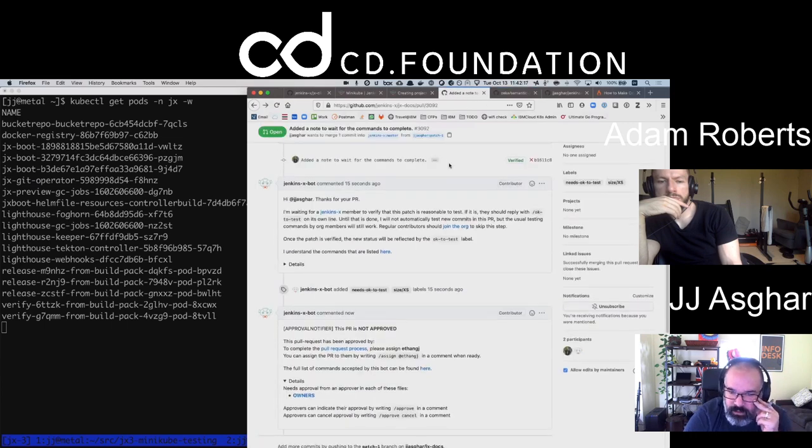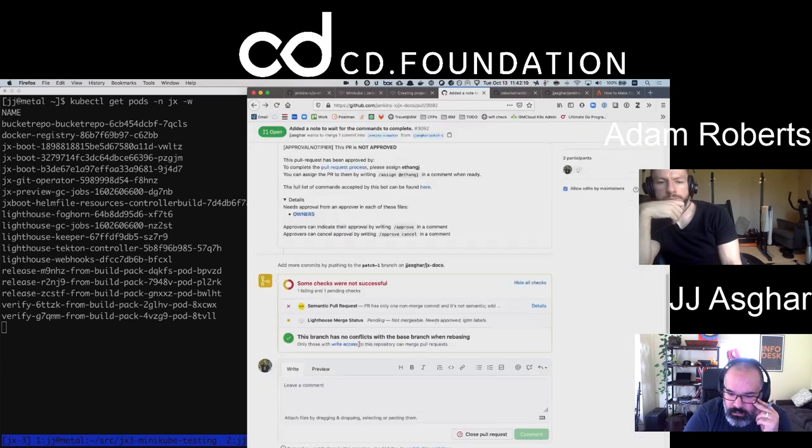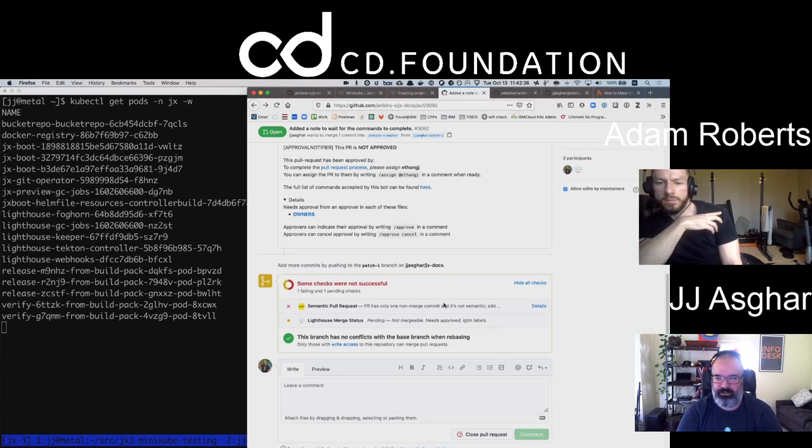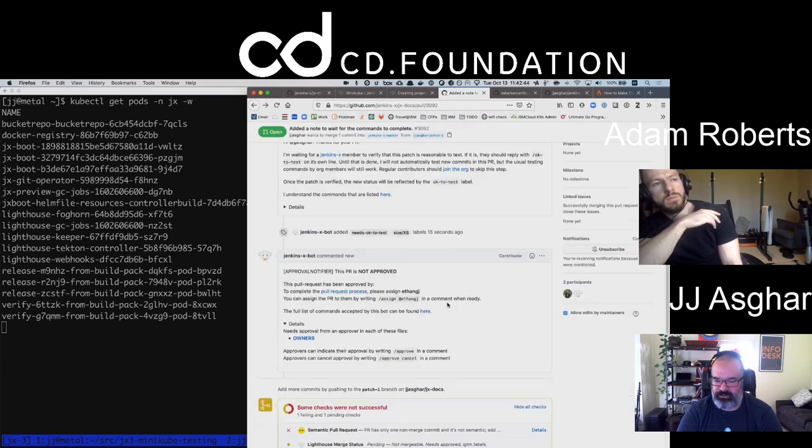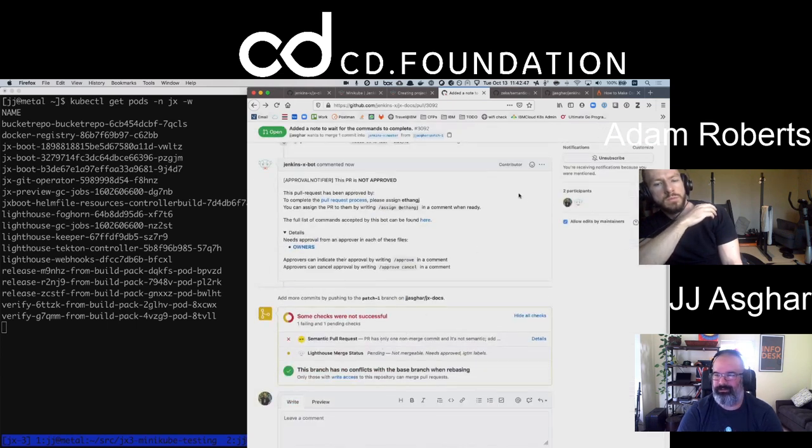Adam, what is this? Semantic. PR has only one non-merge commit and is not semantic. Add. Add another commit with force question. But it's just a simple doc change. This feels like this is really heavy-handed.